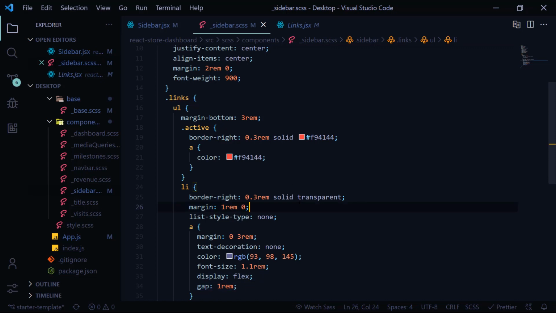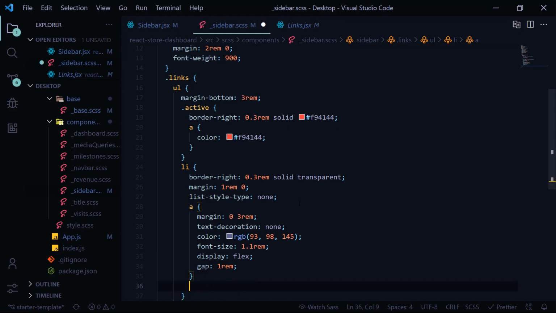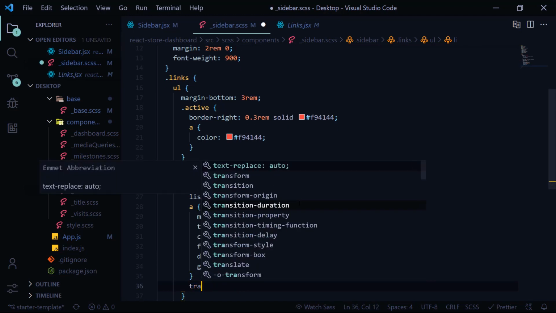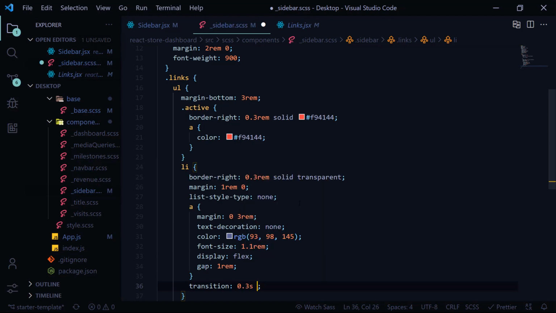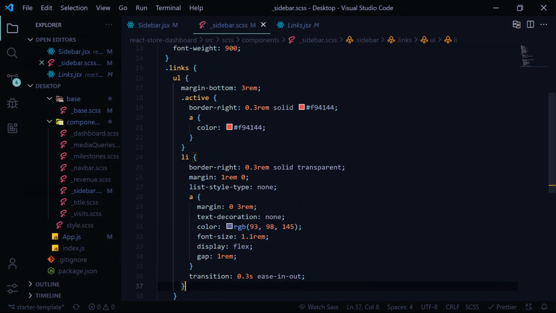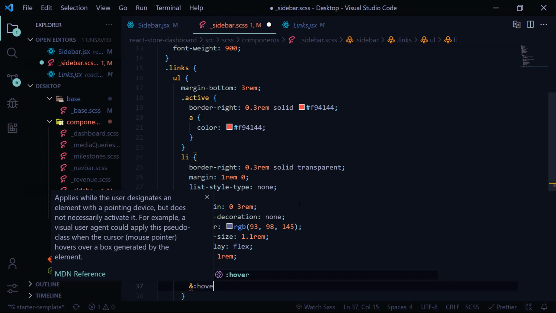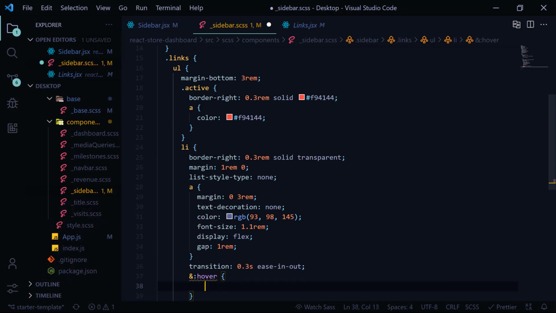That's done. Now outside the A tag, we'll give it a transition of 0.3 seconds ease in and out. Save this, and after this we'll type ampersand hover. So this ampersand will select the li. This ampersand refers to the li, so it would be rendered as li colon hover.